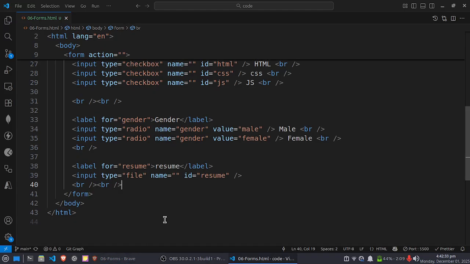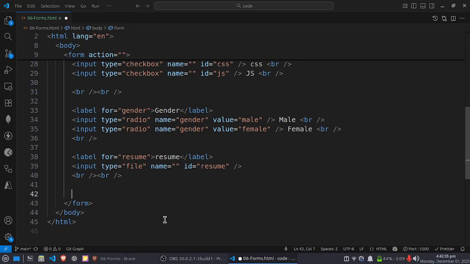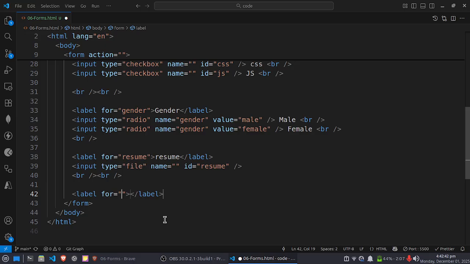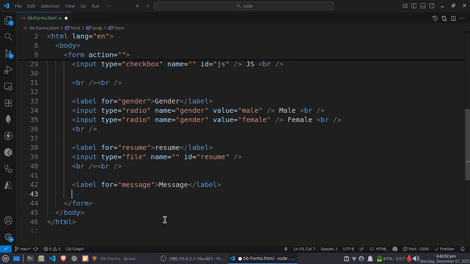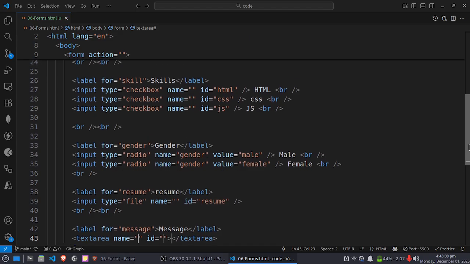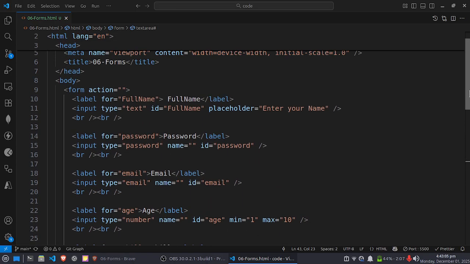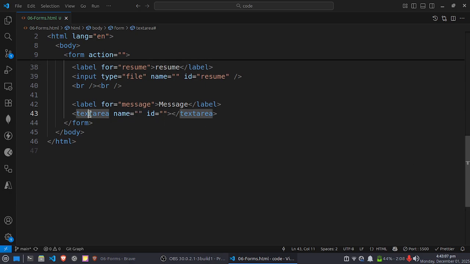So the next one is the textarea. Textarea allows multi-line input for comments or messages. For message, the label is the same, nothing is changed in the label, but here the change is the textarea. This is different from others. Like here we only change the type: input type radio, checkbox, number, email, password and text. But for textarea we have to write textarea here.